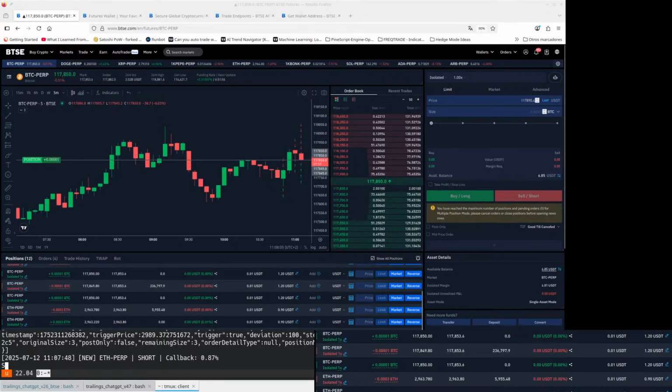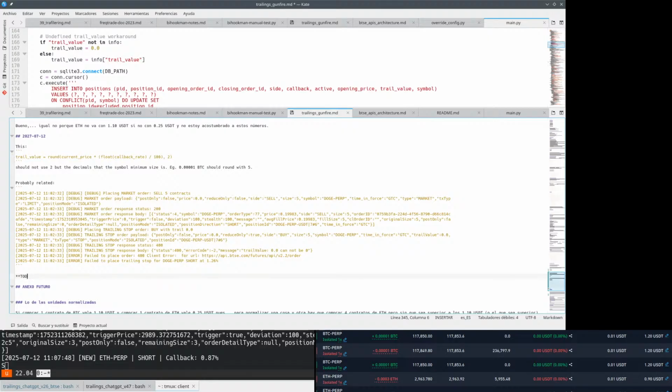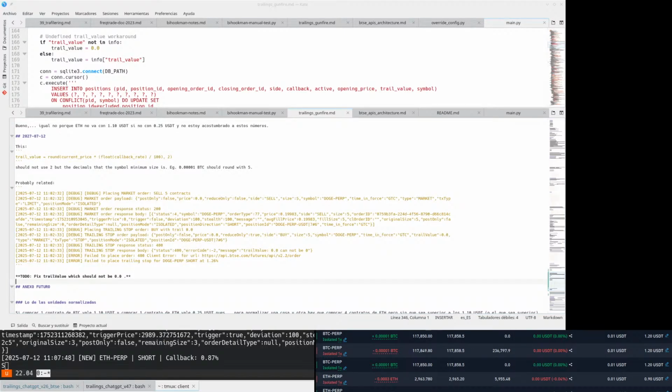Later on I will continue the script. So here is to do: fix the trail value, which should not be 0.0, okay? So I think that's it.